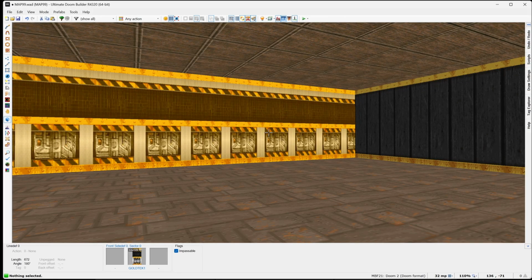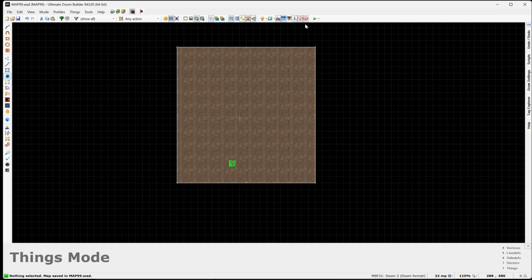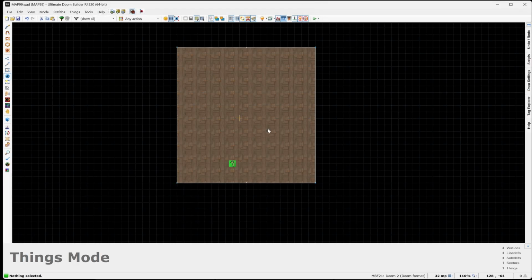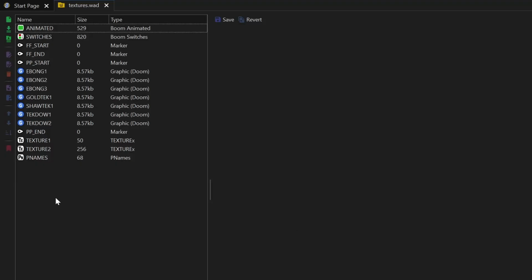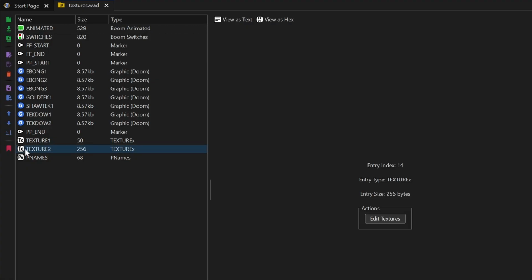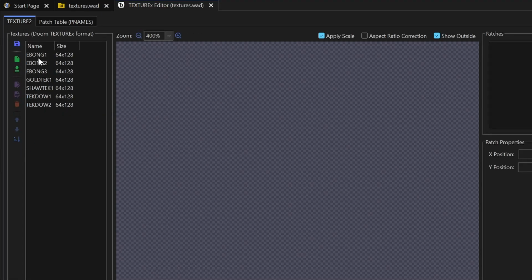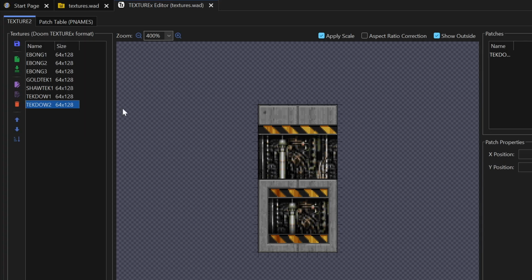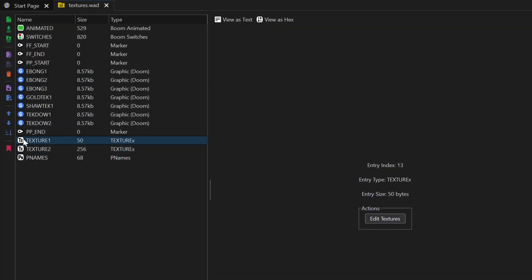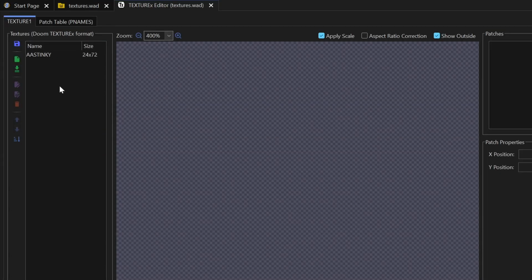Okay, that's all very well and good, you think? So if I do a play, that should now work, right? Well, no. As you can see, still erroring. And the reason is, let's go into SLADE, and looking at the texture WAD in SLADE, you can see that even though TEXTURE2 has all our data correctly as we want, it still has a TEXTURE1 lump that has nothing in it.